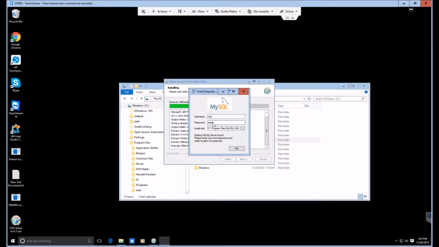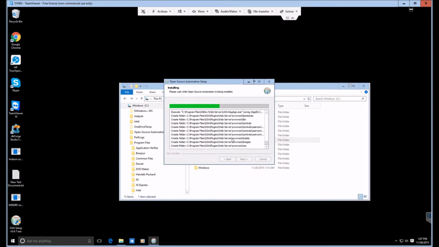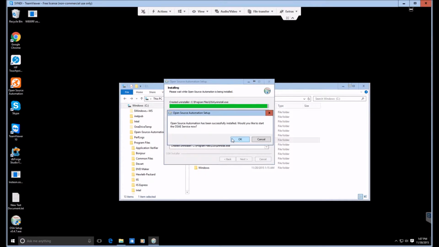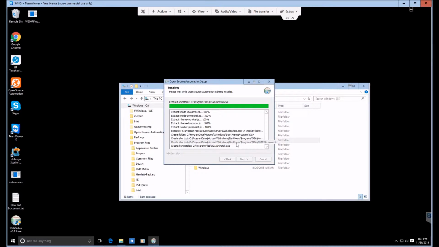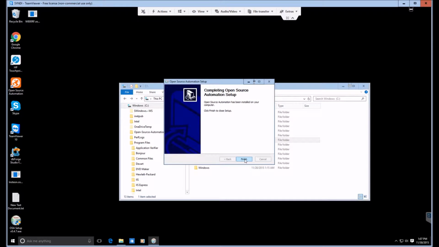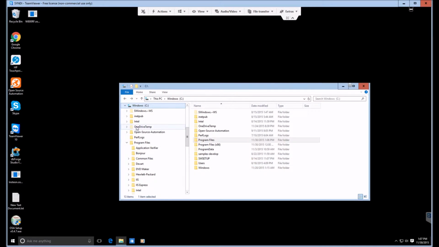And I told you to remember this password, so there's the root password to MySQL. Give it a minute. It's going to install the full database here with some images, and it takes a second. Okay, database is installed. The rest of OSA completed. We'll let it start the service. We should hear it tell us when it started. And we're done.